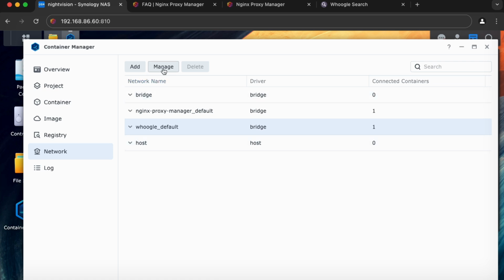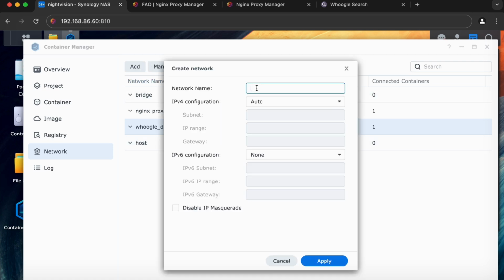What I could do if I wanted to, though, is add my own network. So let's just call this one volume data 21. That is the name of my network. Fine, you wanted something cooler? Let's just call it Roddy Piper. So that is the name of my network.